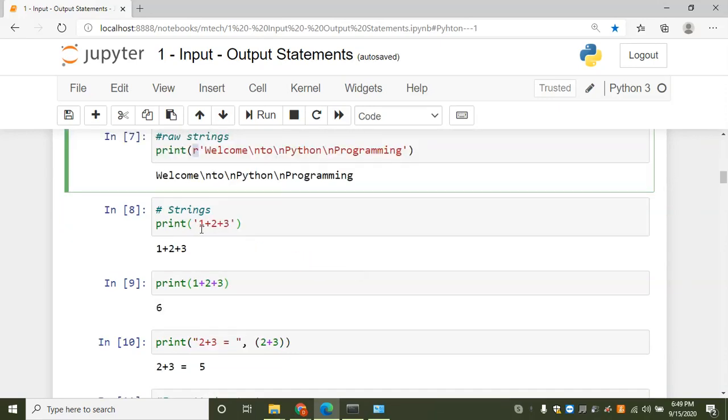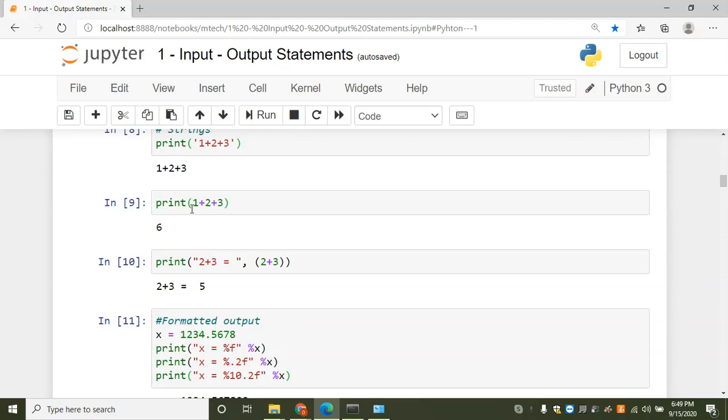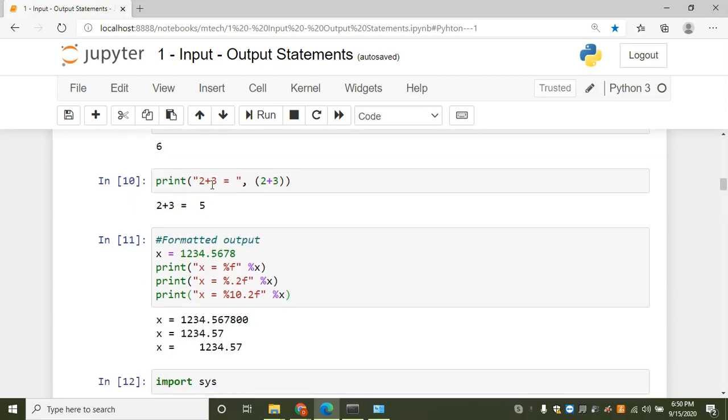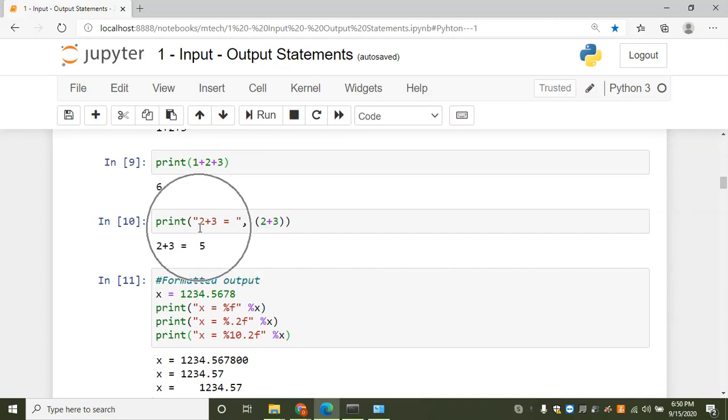Even if you add numerals and operators in between single quotes, it will take it as a string. But if you remove the single quotes, it will consider 1 2 3 as numbers and plus as the addition operator. And here you can see the space is printed. I have added a space in between the double quotes and it is added here. After the quote ended, I have added the result. This 2 plus 3 is taken as a string and this 2 plus 3 is added together.